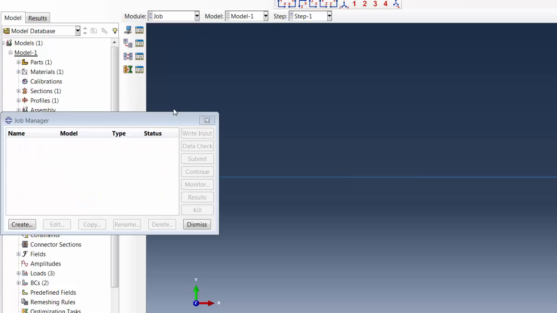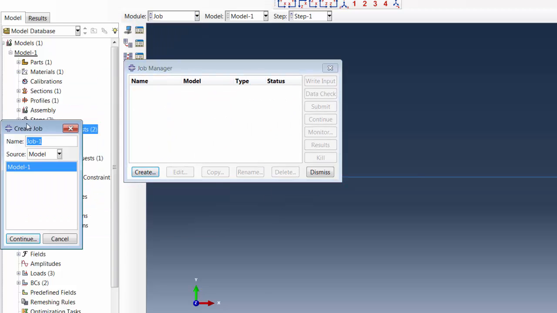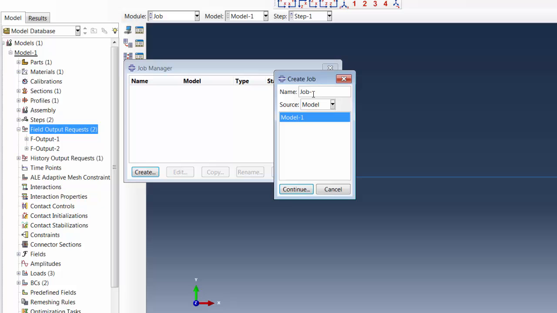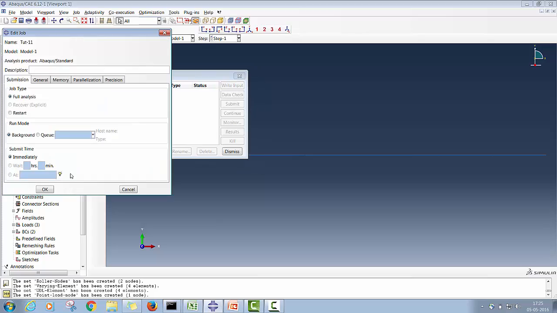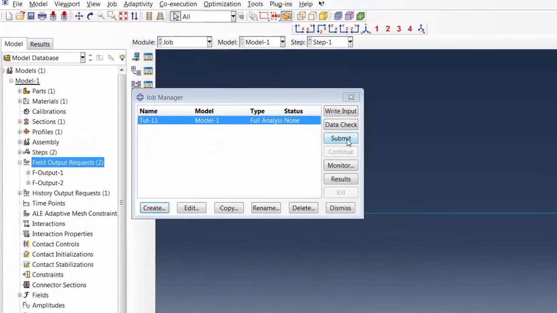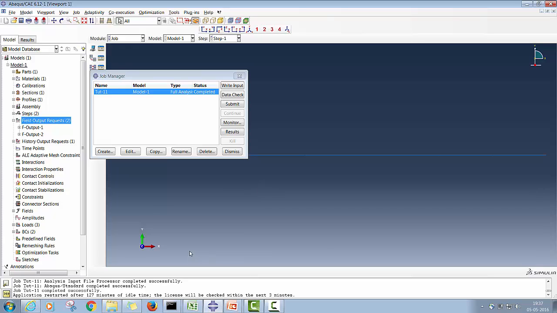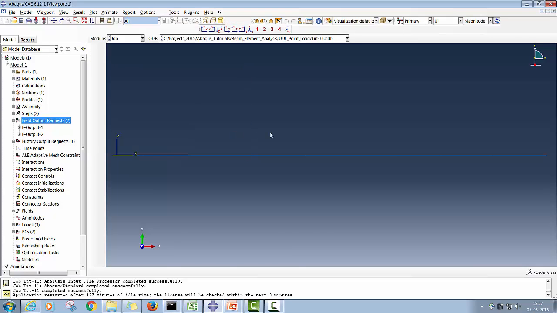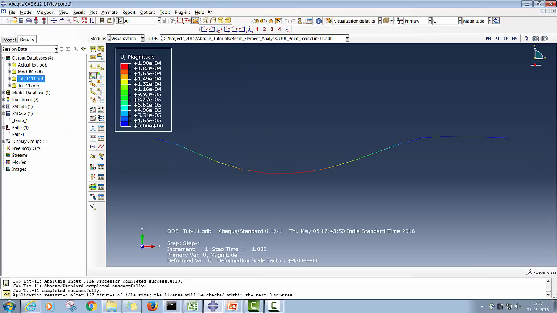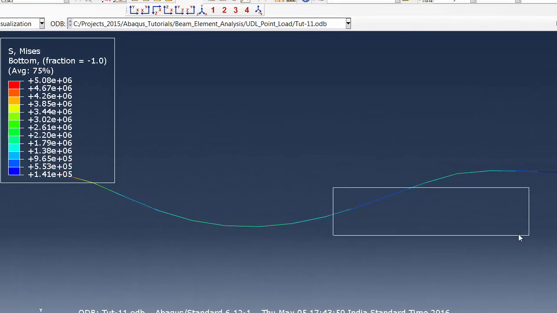Alright, so we'll create a job, and I'll put some name, say tutorial 11, continue. Just say submit. Okay, so the job is completed. We can see the status. Now let me load the results. This is the magnitude of the deformation, and it is showing 0.919 millimeter. You can also see the mesh stresses. All these things you can post process.